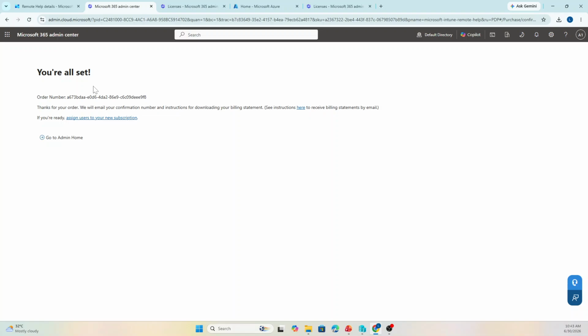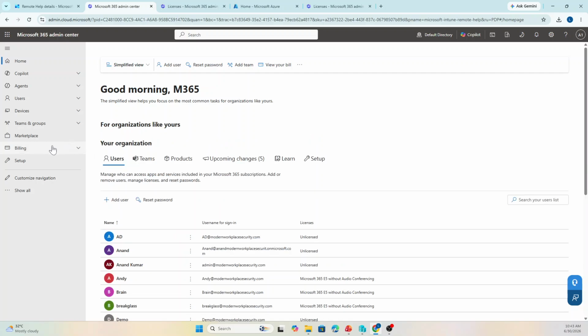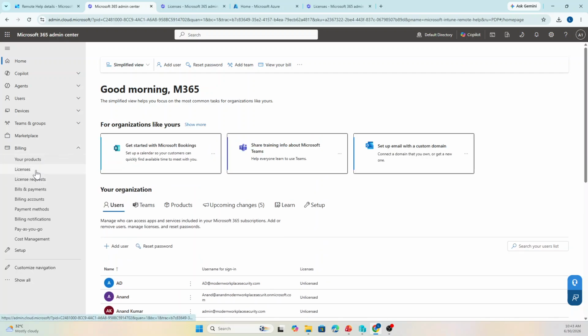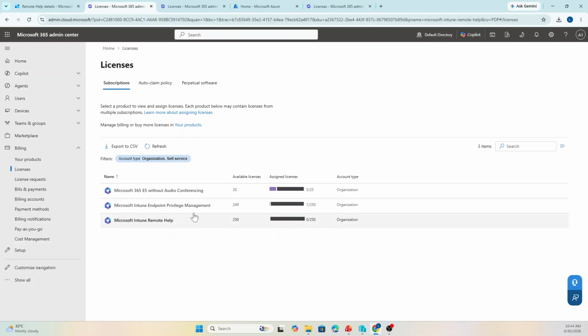I just enabled the trial license, so you are all set, right? And this particular trial license is activated on my tenant. Let me go back to the admin homepage, and we'll see how many licenses are there. Go to admin.microsoft.com, and you can see now I do have the Microsoft Intune Remote Help license activated. 250 licenses are activated. Same thing for the 249 endpoint privilege management licenses, which are activated.